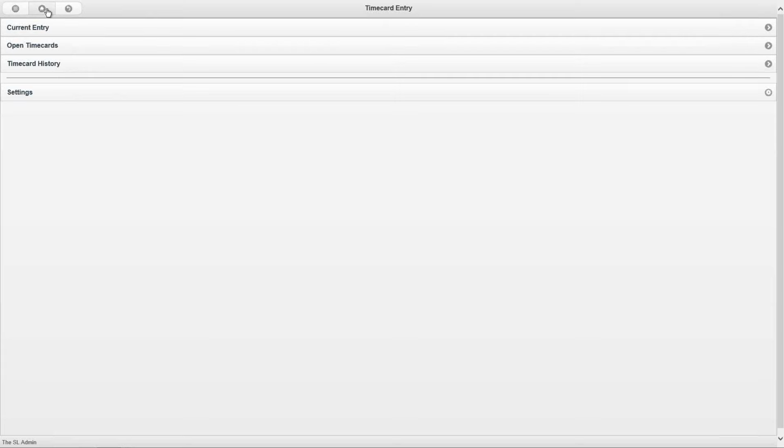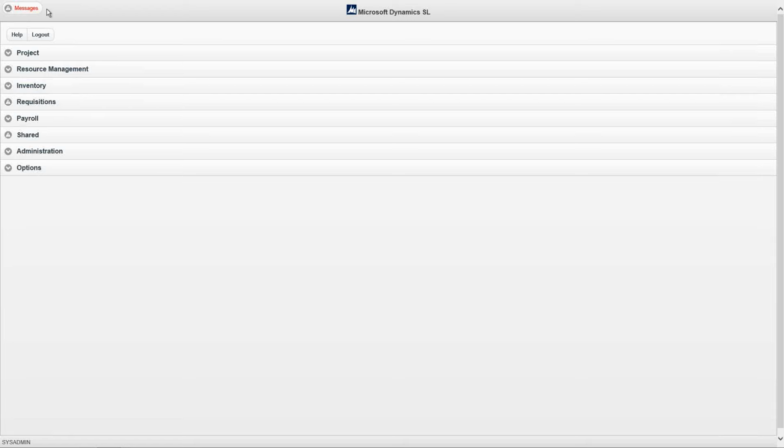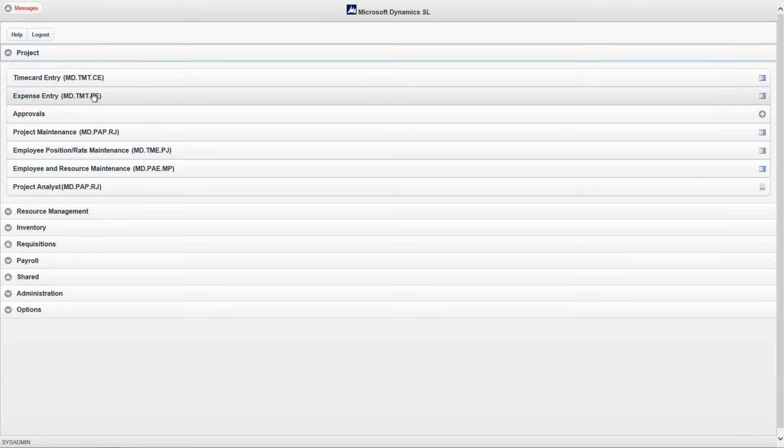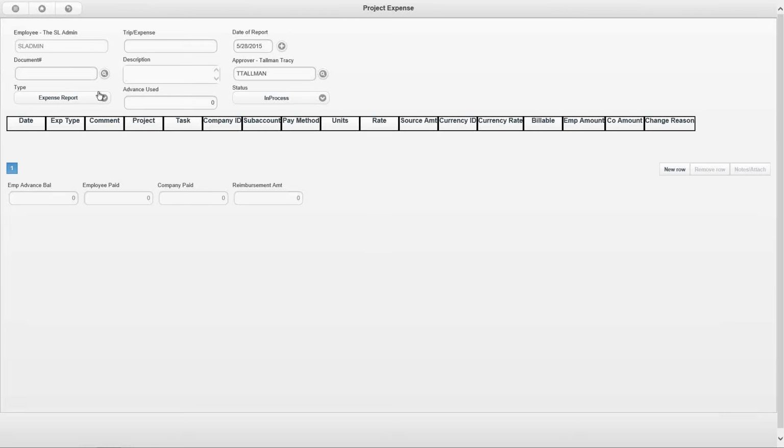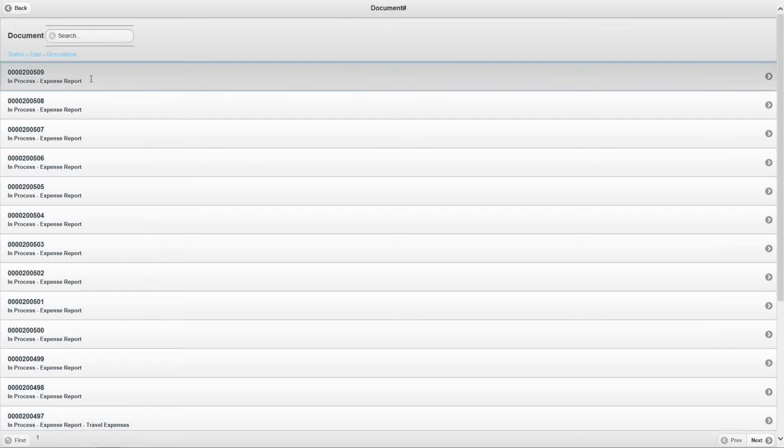Now, another popular thing to do is to be able to go ahead and put your expenses in as well. So if we click on the project and go to expense entry, we go to another screen, which is a similar idea of being able to show you the details of what you're requesting. Now, I'll go ahead and pull up one that I was working on earlier today just to show you how it works.